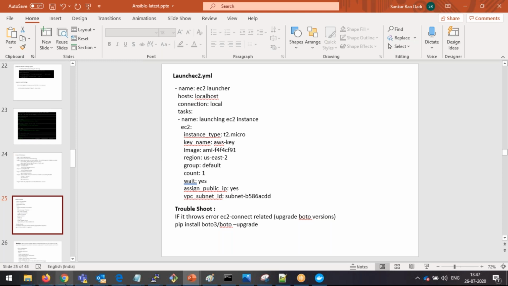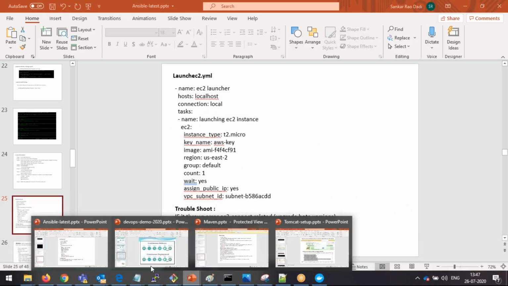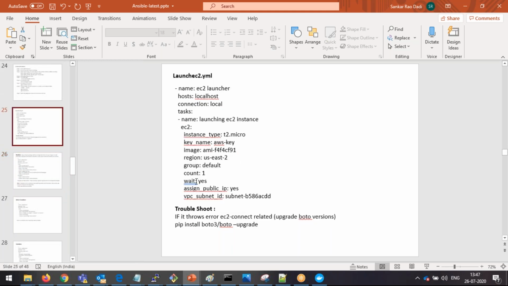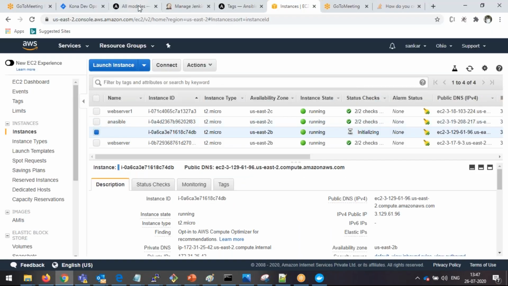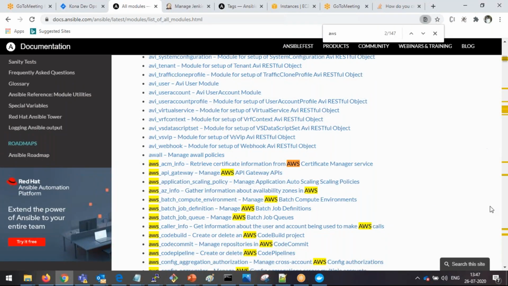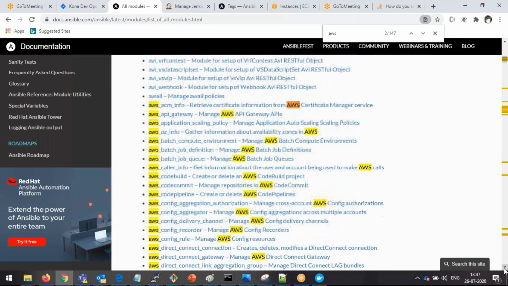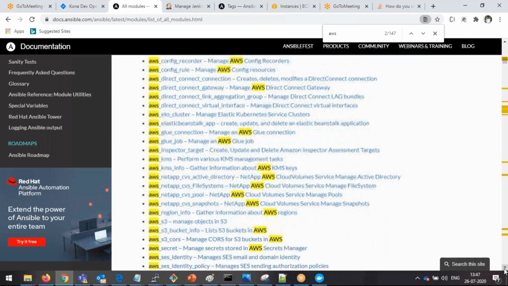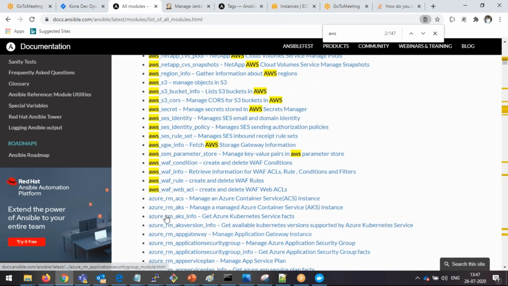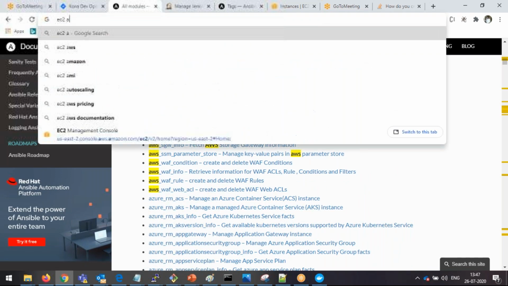So now here you can find the cloud modules. If you want to see the properties information, you can go to the cloud modules here. So let's go to the Ansible all modules and search for AWS. These are the modules. See here. And this is for Azure. Right, so now I'm going to search for EC2 Ansible.